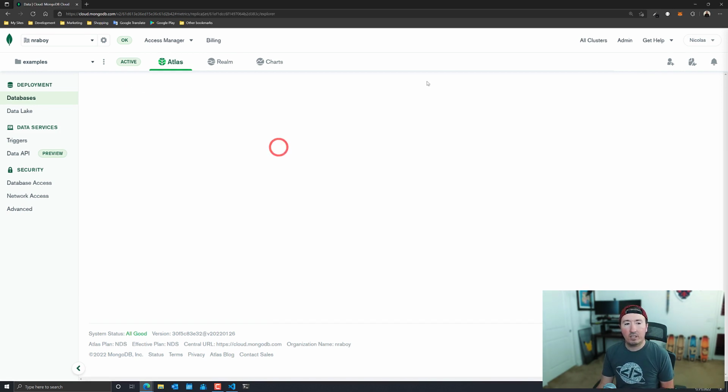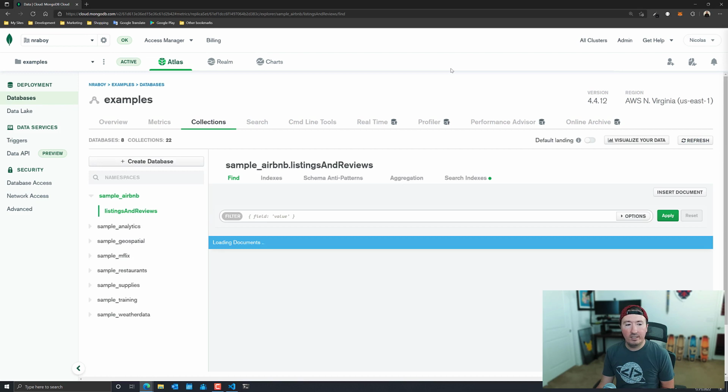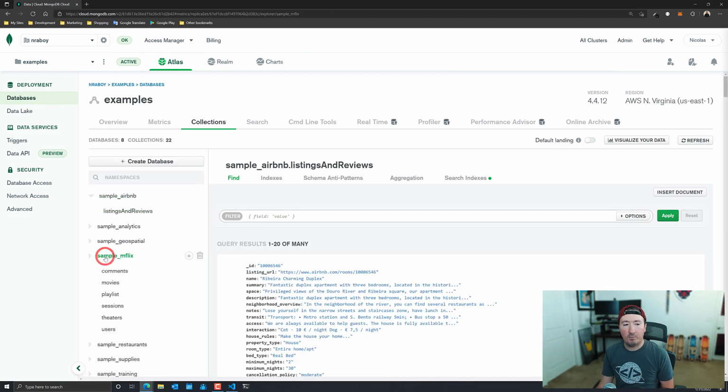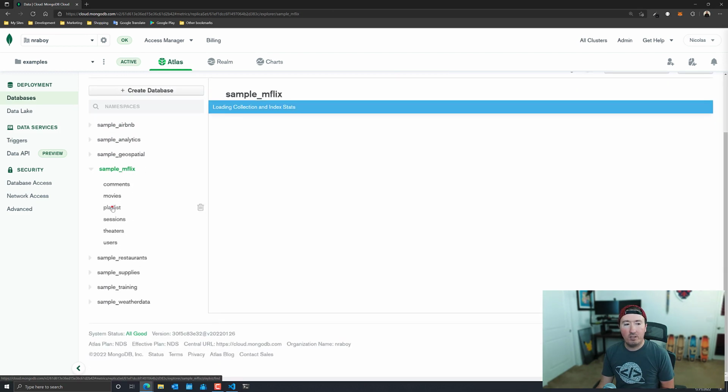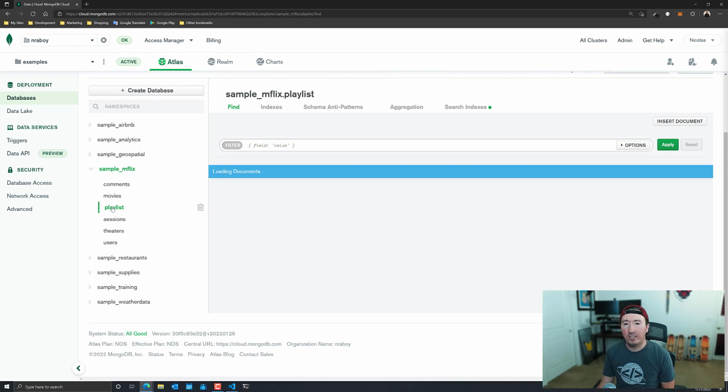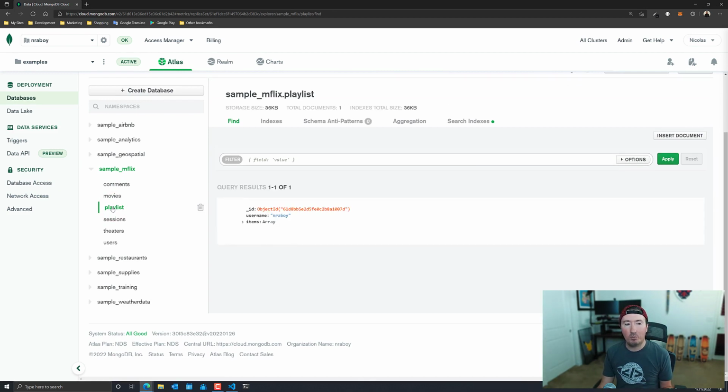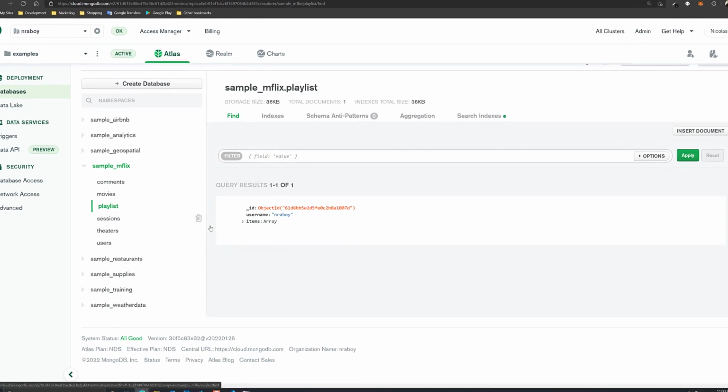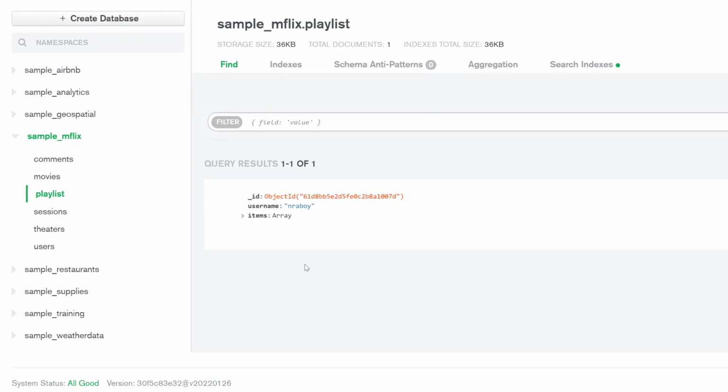So if I click on Browse Collections within MongoDB Atlas, and then I click on Sample mflix, you'll notice that I do have a playlist collection that is not part of the Sample mflix dataset. This playlist collection is going to hold playlists for a particular user about movies that they wish to watch. Now, this is all fictional data that we're going to be working with, but like I said, it's themed around the data that you might find in the sample mflix database.